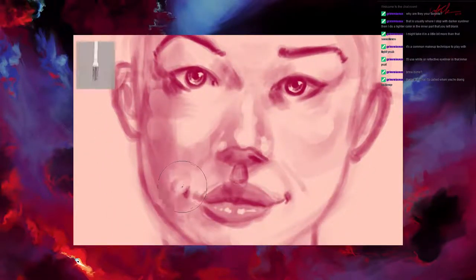And we're going to give a little bit of highlighting here where we've got smile lines that lift up the face. Here. With the color picker tool, I'm just going to grab the color of the face in this area and smooth it out a little bit. Smooth it out a little bit.